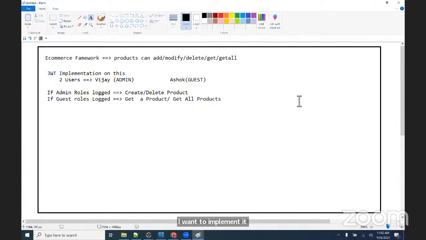First I'm going to show you the implementation. Then I'll have a code walkthrough. That is the end of today's workshop, guys.